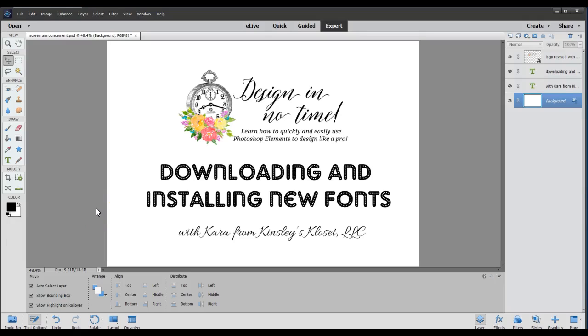Okay, so this is one of the coolest things that I can show you in Photoshop Elements, and this will help you in other programs too. And if you already use maybe a Cricut or a Silhouette for cutting vinyl or anything like that, you may be familiar with this. If so, you can skip right past this tutorial. But for any of you that have never found new fonts, downloaded them, and installed them on your computer, I'm going to walk you through doing that.